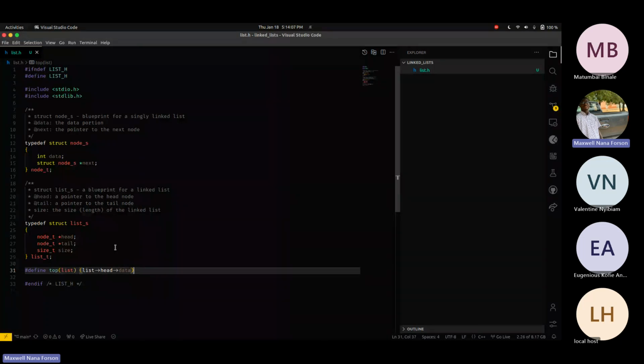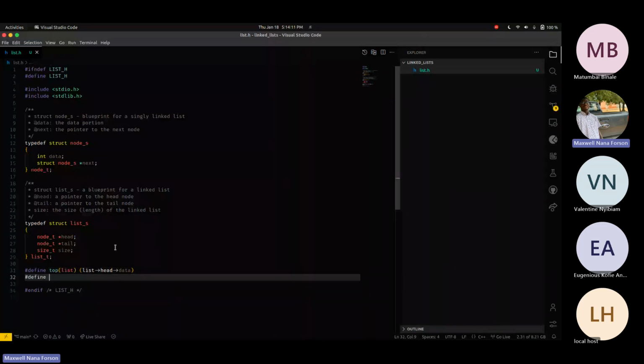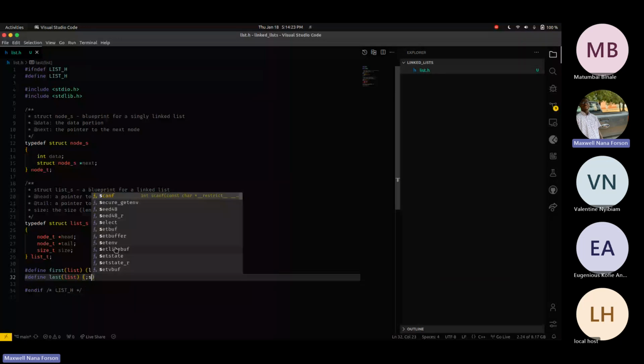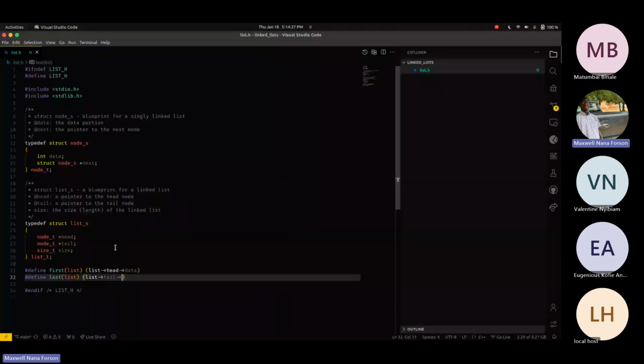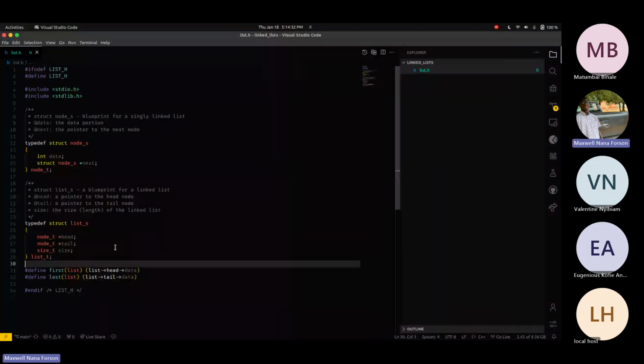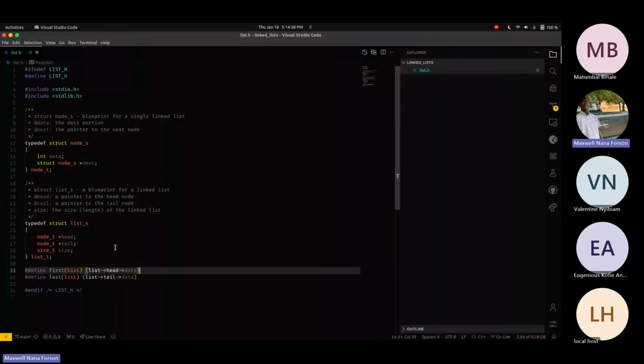And we are also going to define one that is going to be, let's say, top. Okay, I'd rather call it first so that I can call this last. It also takes the same thing, and the behavior is similar, but this is going to take it from the tail, right? Just by doing this, we are able to do some interesting things, right? So these two macros are just going to give us the first item of the list, and the last item of the list, right?